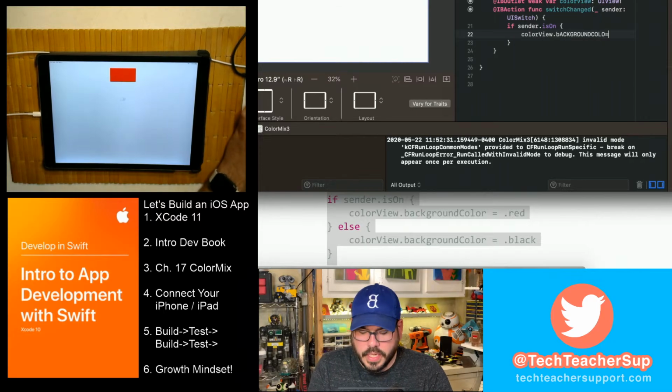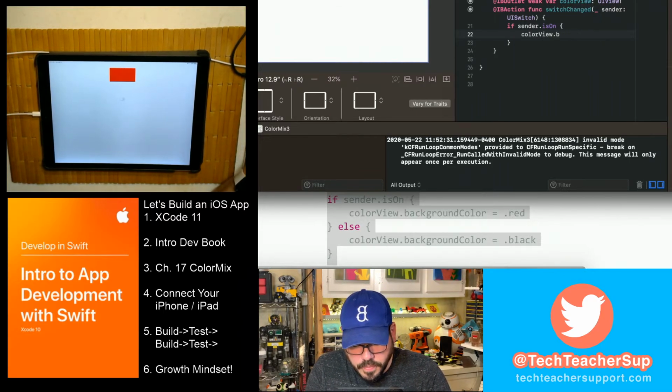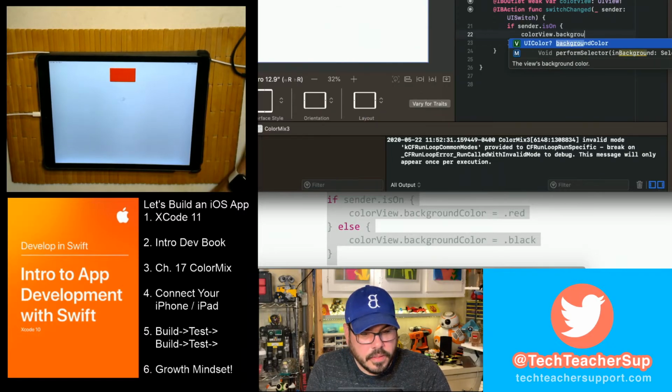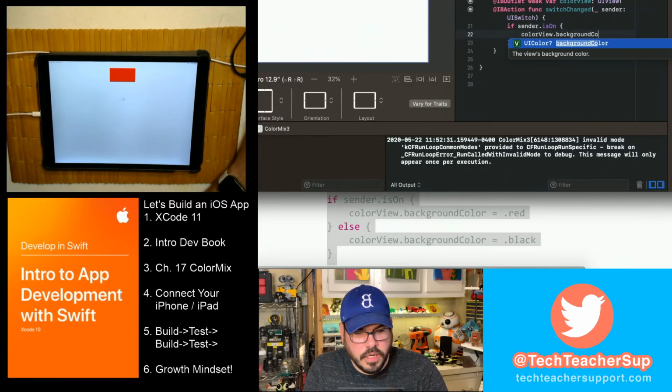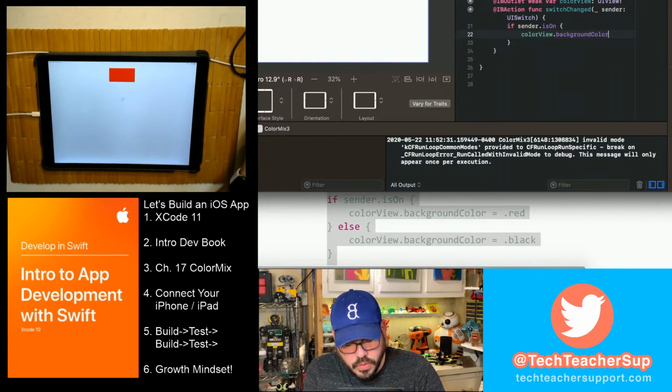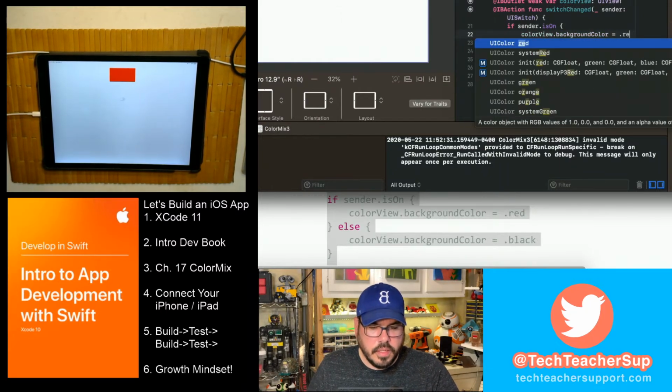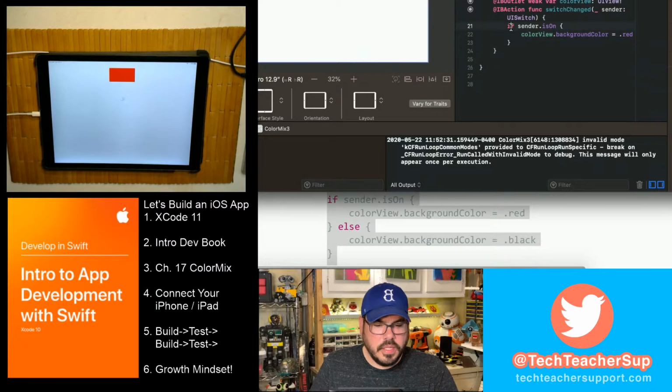Whoa, see, now I hit caps lock and I started typing in all caps. Crazy. So background color equals red. Awesome. So if our button is on, turn red.